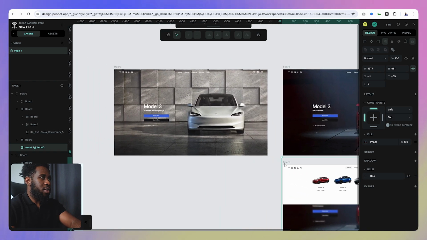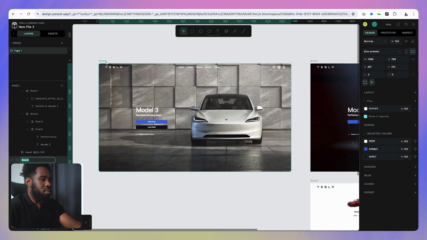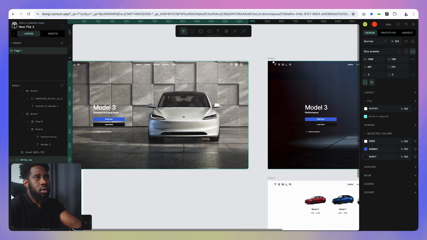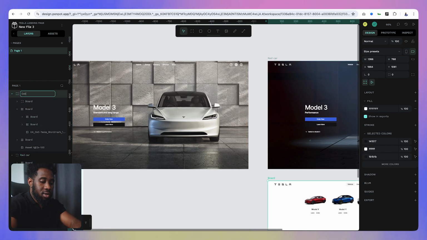So let's work on the prototyping. That's the next thing we are doing. Before we do that, I'd like to name these boards so that it's easier for me to find things. So I'll name this white car, red car, and I'll name this detailed nav.